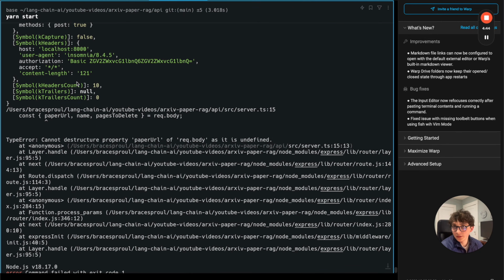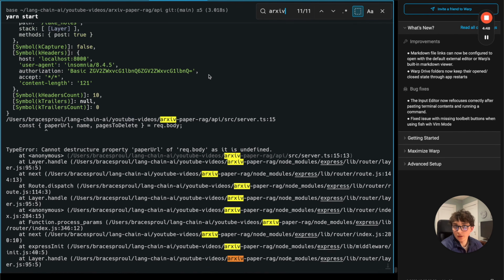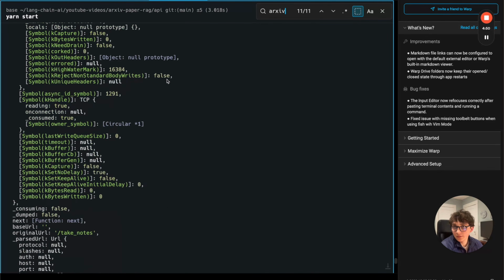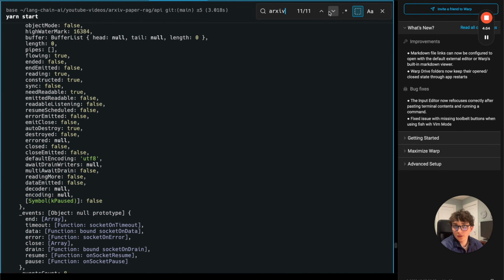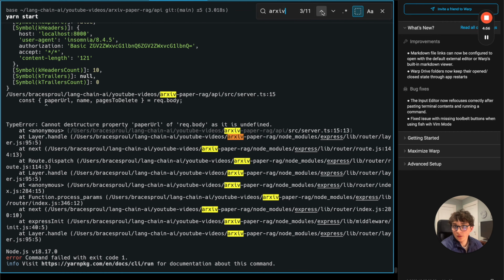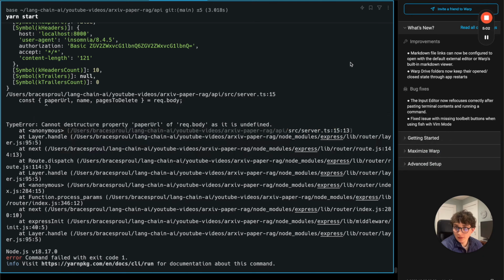Then we're going to see, did we find archive? See if that was found anywhere. Doesn't look like it. Nowhere. Okay, so we're not actually passing this in properly, which is interesting.